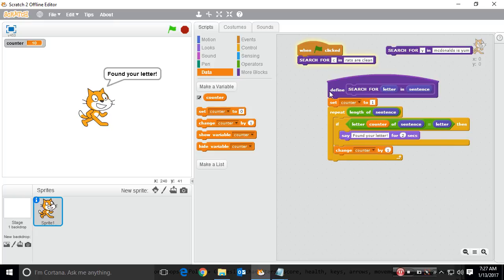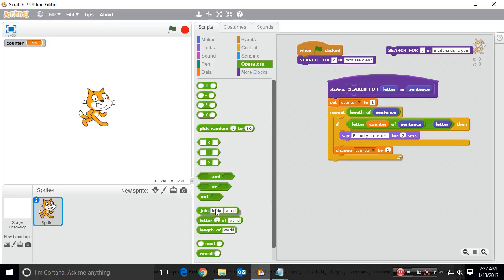Found your letter. Okay, and I'm going to join some words here. I don't just want to say found your letter. I want to say 3 things, actually. Ooh, maybe even 4 things. Found your letter in slot. Ooh, I like this.